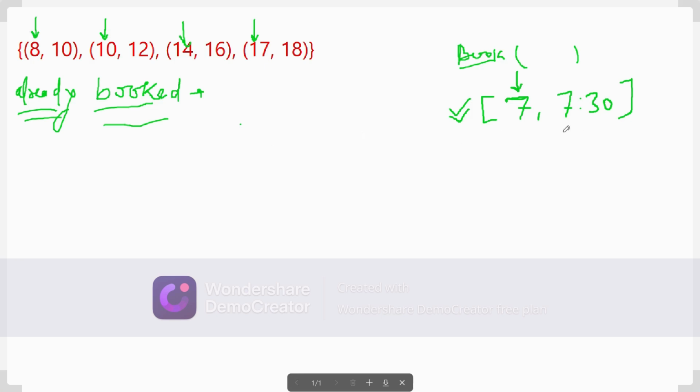Then we will check this 7:30, the end time. We will check this end time with the end time of the right side guy, right? Because if we insert it, this will come like this, 7 and 7:30. This would be before the 8 and 10. So we already checked that 7 will go to the very first location, to the left side of this 8. But other than this checking, that start time is fine, we also need to check the end time. So 7:30 is smaller than 10, then this case is fine, right?